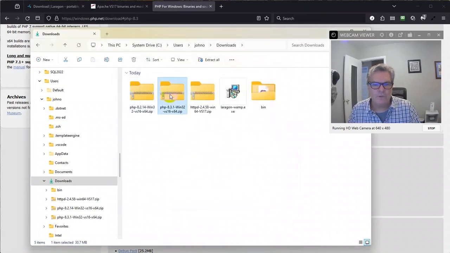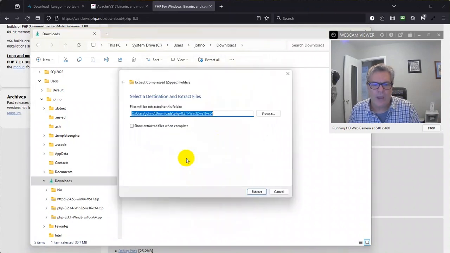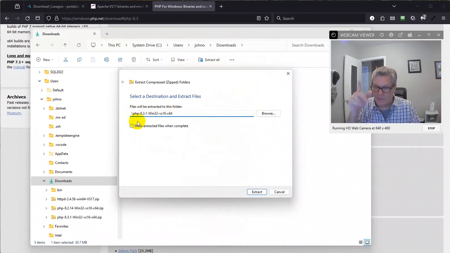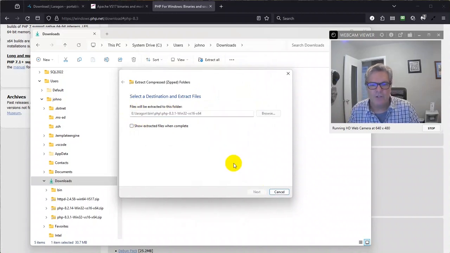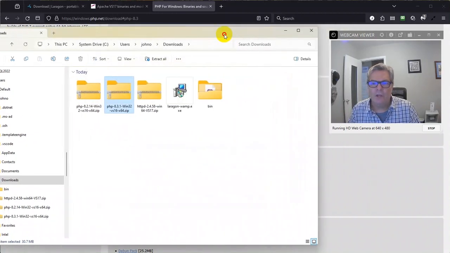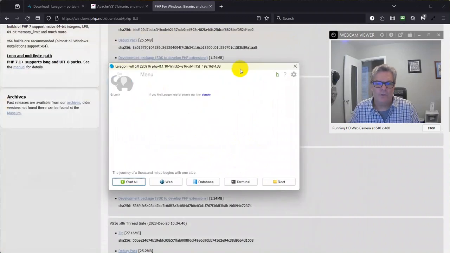All right, let's do the same thing here for 8.3. Extract all. Replace the path. You see how I'm leaving that S there? I'm going to have to get rid of it and then hit delete one more time. See, I could have made a mistake there. Visually look at it. Make sure it's right. Okay, extract that. Okay, I'm all done with downloads, so I'm going to go ahead and close the downloads folder.